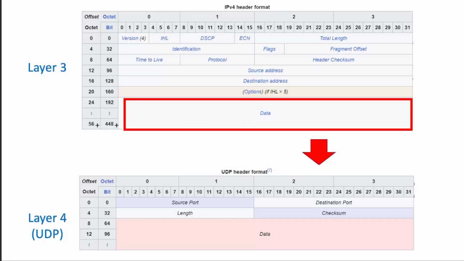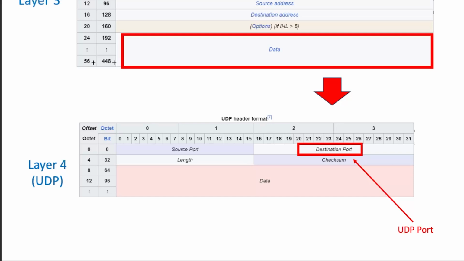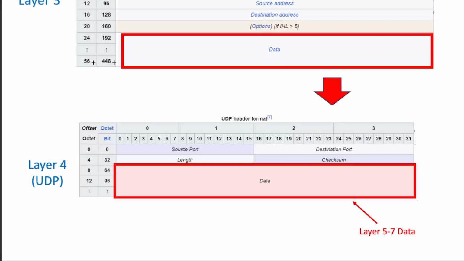Now I'm expanding the data section in our layer 3 packet, where I'll add a UDP structure for layer 4. This structure is called a datagram. Inside the datagram, there's a destination port where I'll put the web server's port address, which is 8080. Our datagram structure also has a data section. And to get a better idea of what goes inside of here, let's switch back to our envelope analogy.